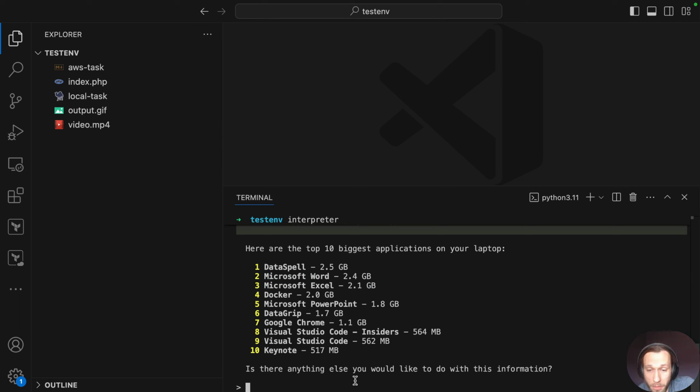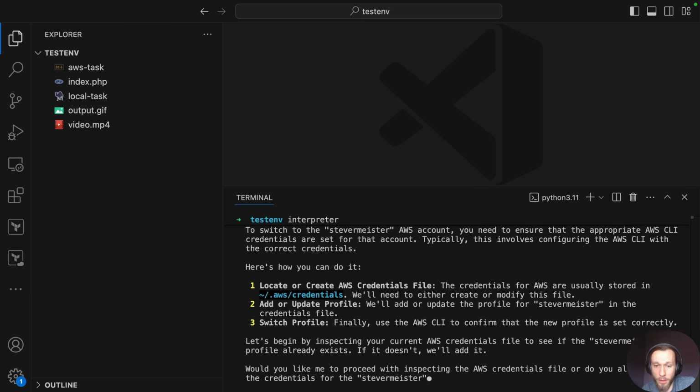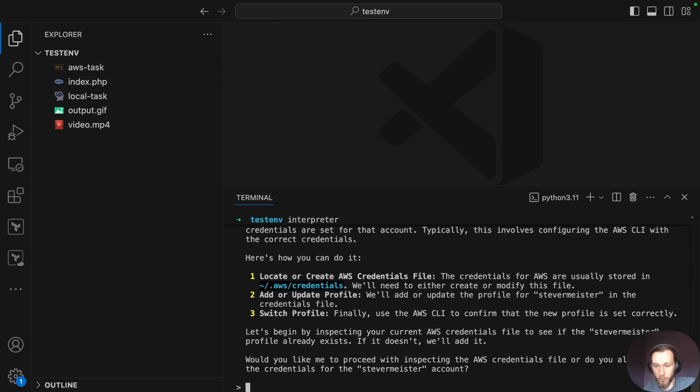I want to work with my AWS account and check whether I have any public buckets available there. In terms of security, it's probably good not to have those buckets there. But let's check. First, we want to activate my AWS account, my personal AWS account. Switch to my Steermeister AWS account. Yes, please.